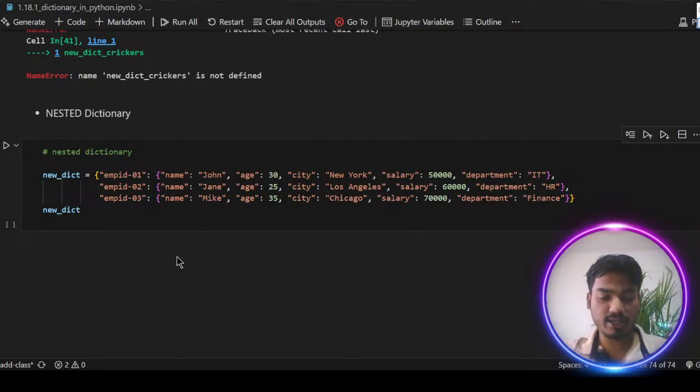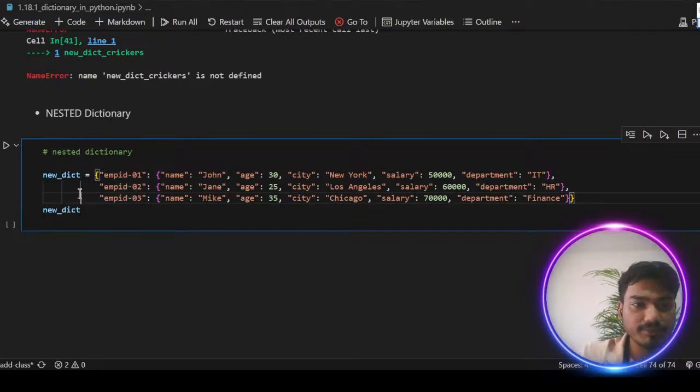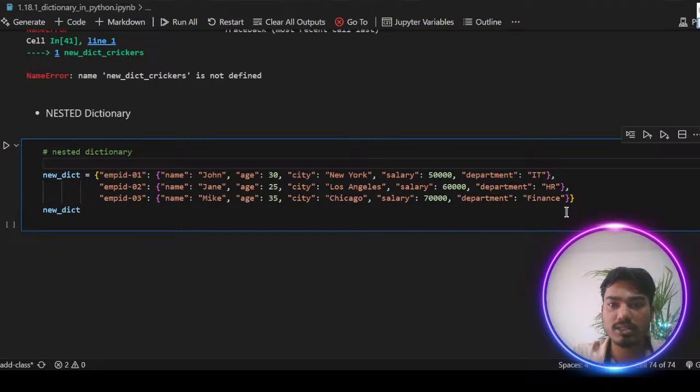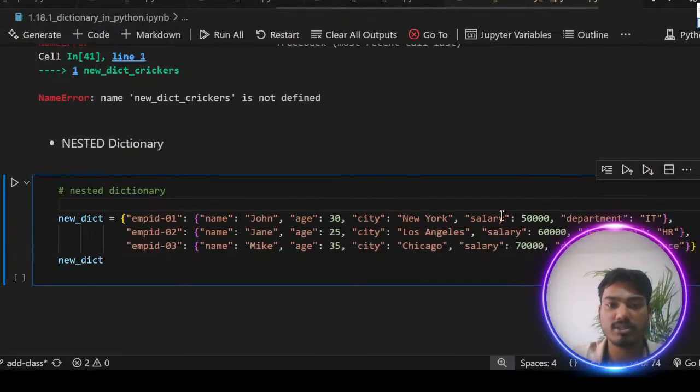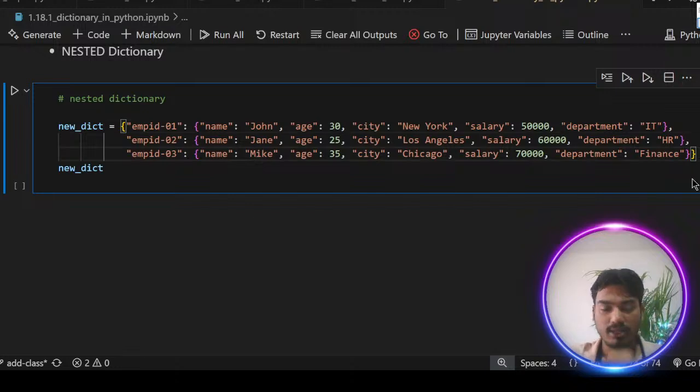So what is the key here? You can also call it the primary key, right? Because these are unique, everything is unique here. But how is the structure? So let me just zoom a little bit. Everything which is inside the curly braces, see the color, right? Yellow and yellow. So this is the main dictionary.